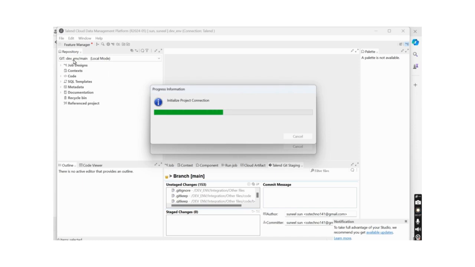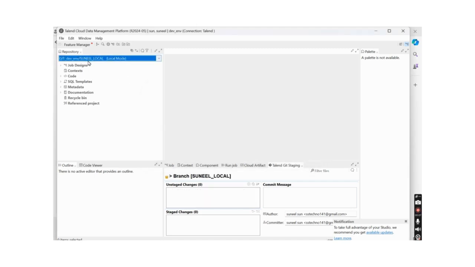If you see here, right now currently it's in the main branch directly, but now it will come to our local branch that we created. You see, I created one branch, Suneel underscore local. It means this is a local branch, and I'm already in it. So now I'm in this branch in my local. Now I can start our development in our local branch. Okay, I hope this is clear.